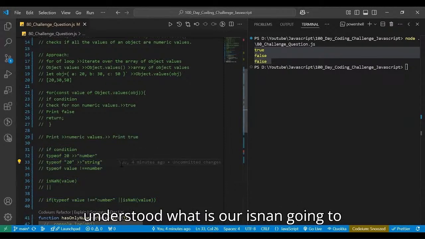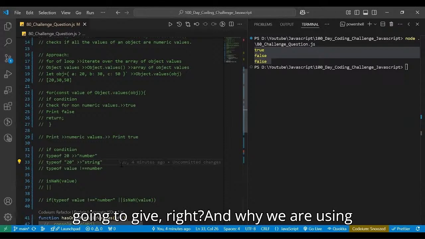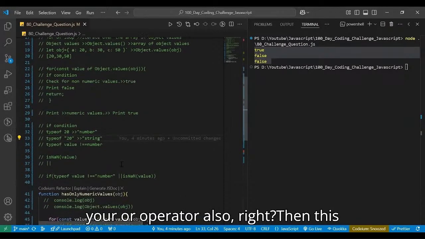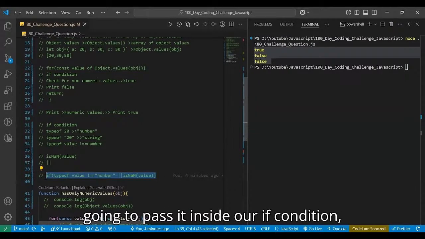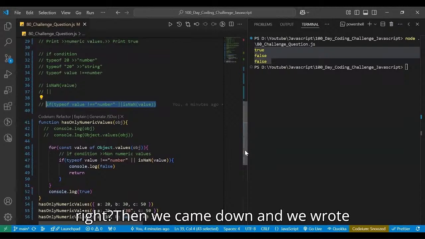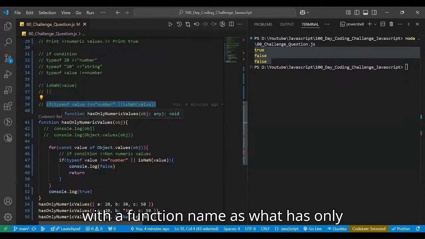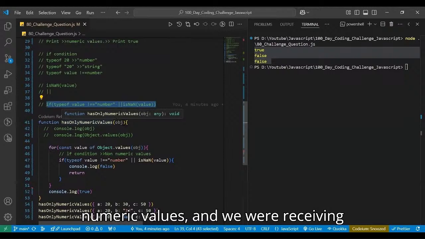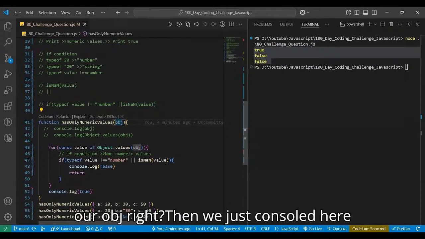Then we understood what would be inside our if condition. We understood what isNaN is going to give, what the typeof operator is going to give, and why we are using the OR operator also. Then this would be our final condition which we pass inside our if condition. Then we came down and wrote our function, with the function name hasOnlyNumericValues, and we were receiving our input as a param, obj.